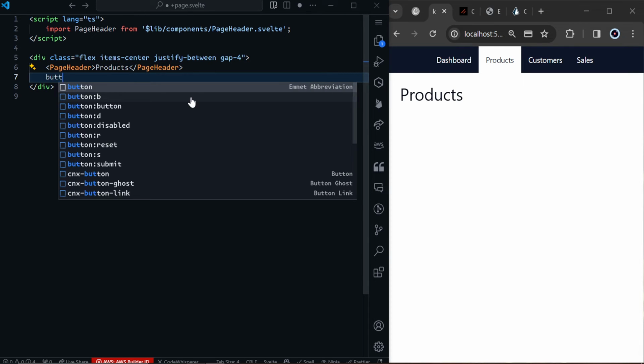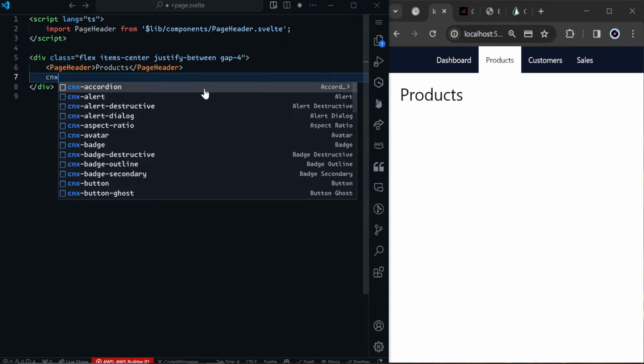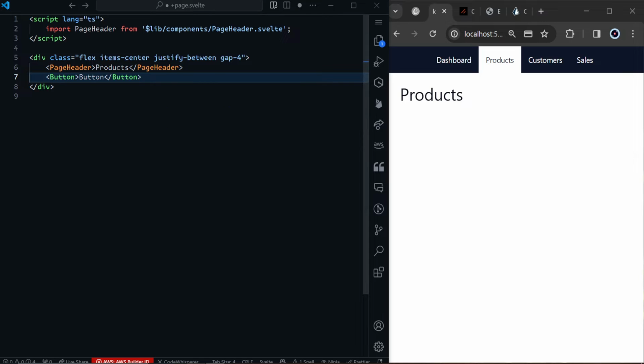And we can use a button here. So we don't want to use the usual button. We want to use the button from Shadcn Svelte. And remember, when we use Shadcn Svelte, since we have the Shadcn Svelte VS Code extension, you don't need to go to the documentation anymore. We can just use cnx here and we'll get the button.